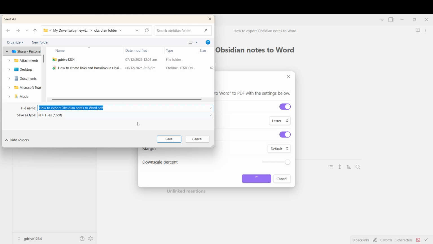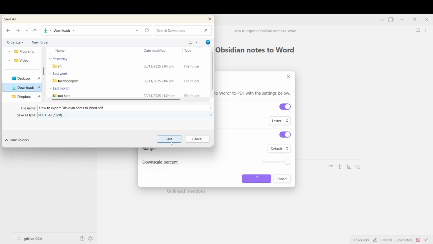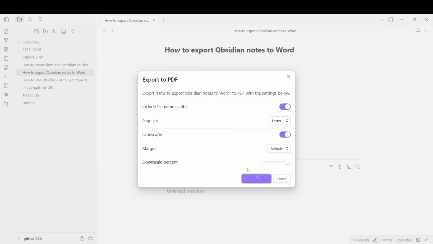If your note contains long code blocks or wide tables, consider switching to landscape orientation or reducing font size in Obsidian before exporting so the PDF captures everything neatly.